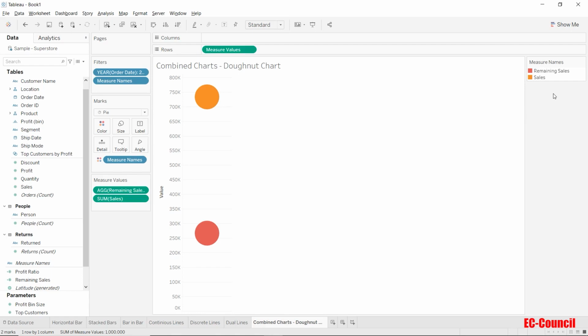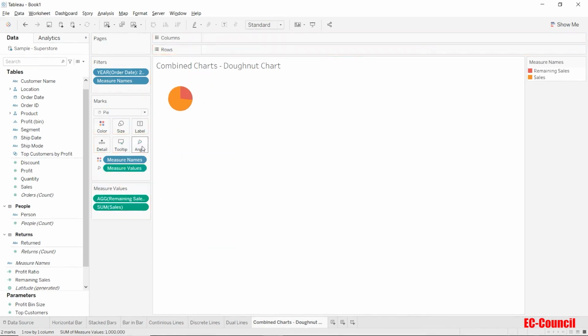In the pie chart, we want the area of the pie to be set by the measure values. Let's move the measure values field available on the row shelf to the angle shelf in the marks card. Let's move sales to be the first measure in the measure values shelf.